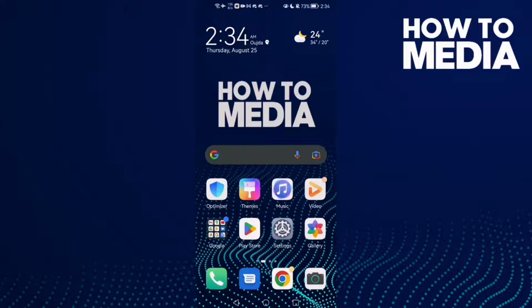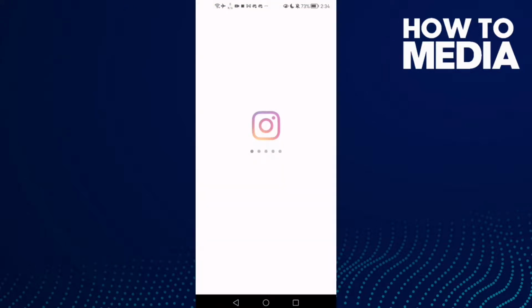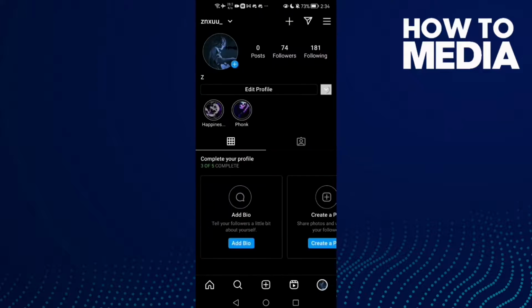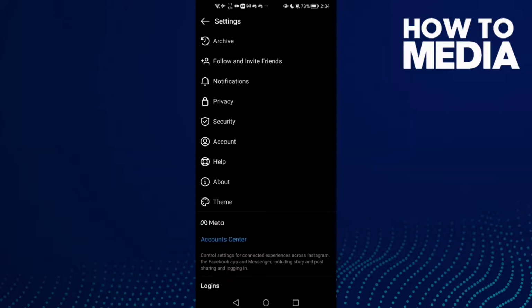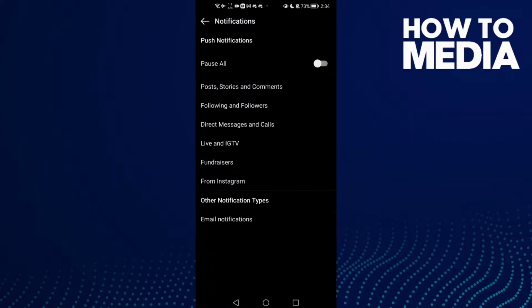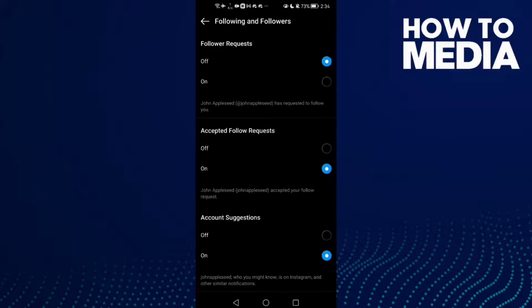First, open Instagram Lite, and here you will find these three lines in the top corner. Click on it and then click settings, and here you will find notifications, then click following and followers, and here you will find follower requests.